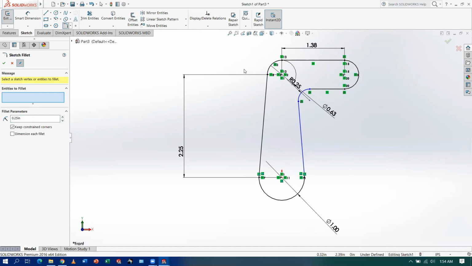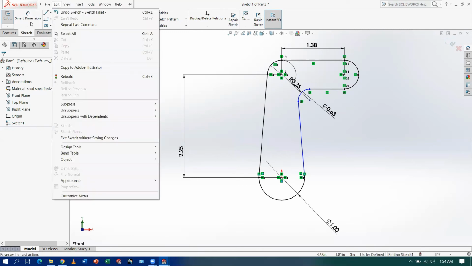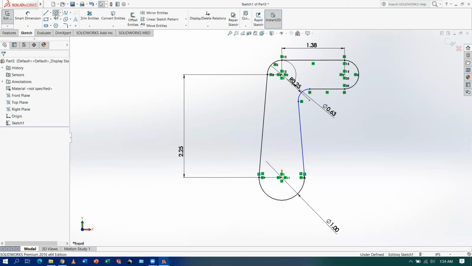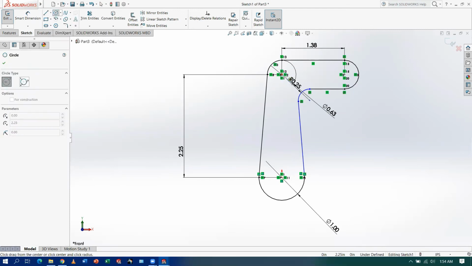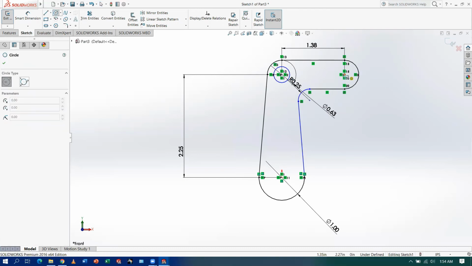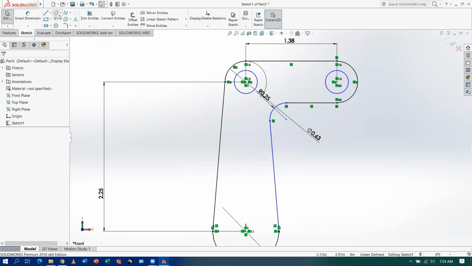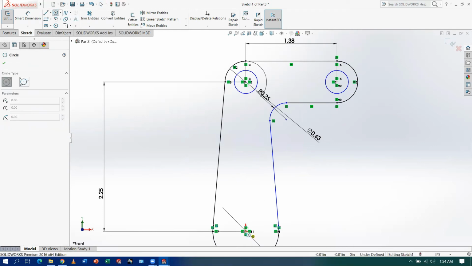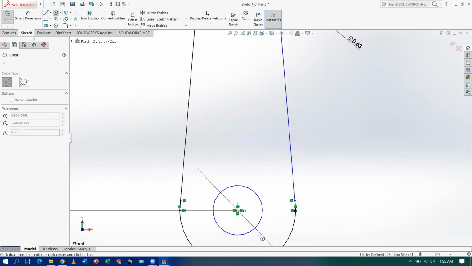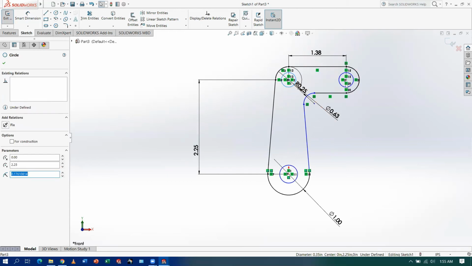so the sketch has been made. No, not ready yet. Need to draw holes. Take circle, create a circle here, create a circle here, and create a circle here. All circles should be the same dimension.